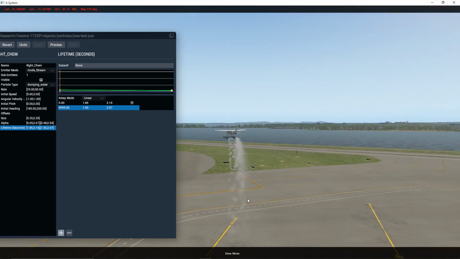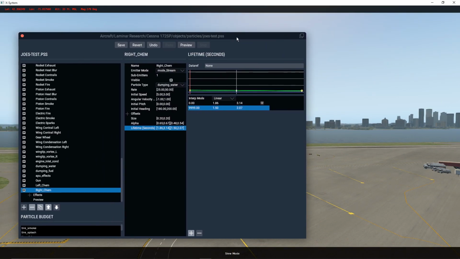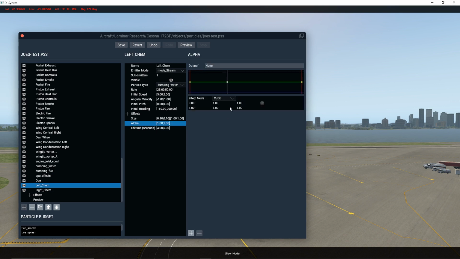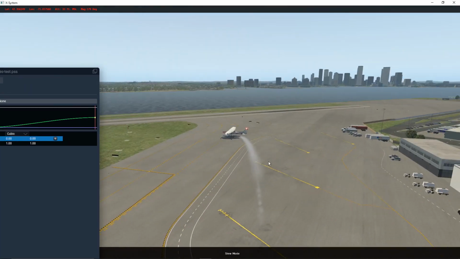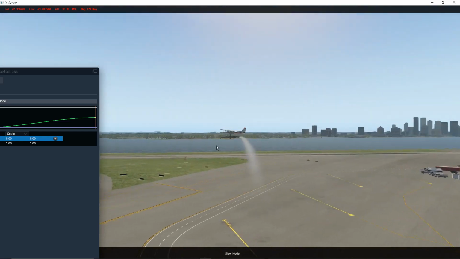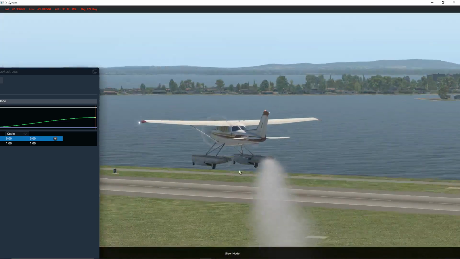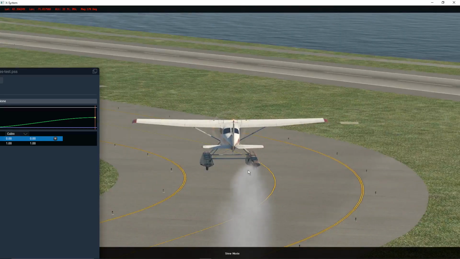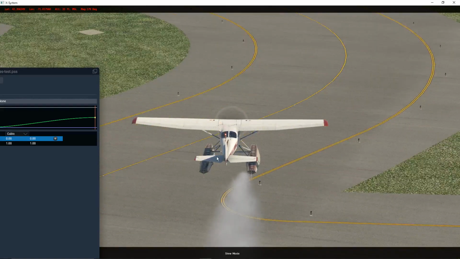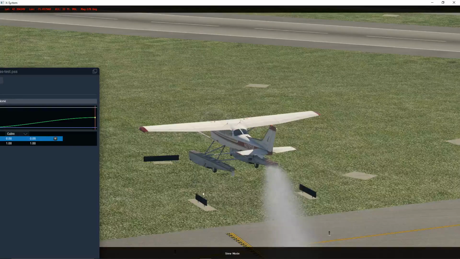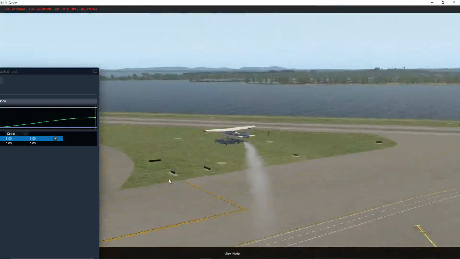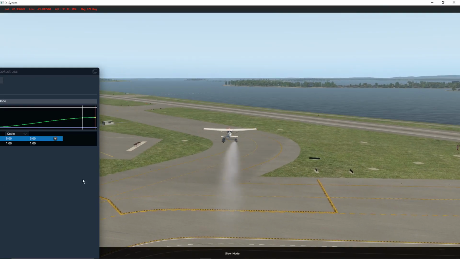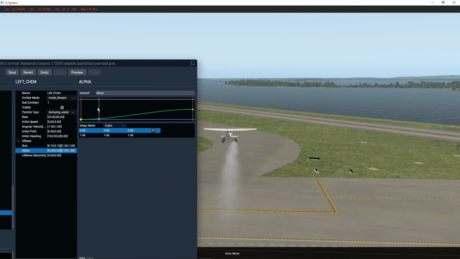So I really need to turn the other one off so you can see. Let me go to the left chem, and I'll make sure the alpha on the 0 is 0, and then I'll turn that off for now. There we go. So that's pretty good right there. That's pretty much what we're looking for. To me, it's a little bit too far to the left, or the heading of it.